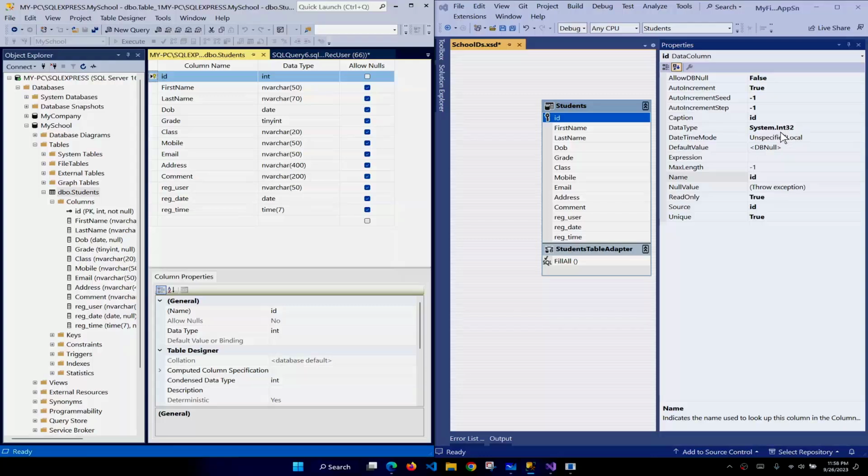The System.Int32 is something like the int in the SQL Server. This is in the .NET Core. So it is inside the System.Int32. And after that, you can see allow null is unchecked. So AllowDBNull is unchecked or false over here.